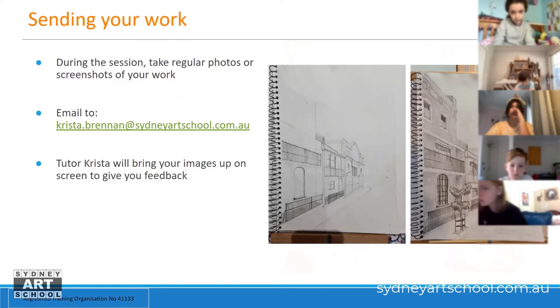In just a second, I just want to talk about how I want you to send me your work. I would like to give you feedback. I teach all of the online classes during term as well, and what I usually do is get people to take a nice clear photo of their work. The examples on the right-hand side are from one of my students at two different stages of her work. Then I get you to email it to me.